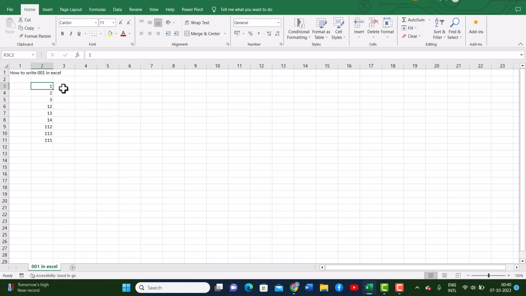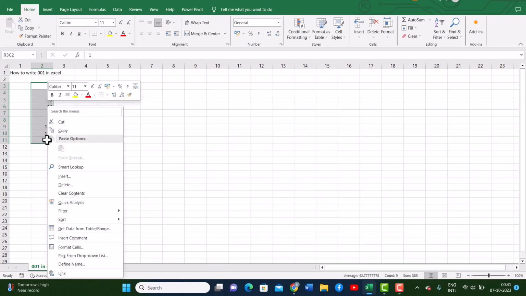Now, there are 2 scenarios. Suppose the numbers are already present and typed into our Excel sheet. In that case, what we do is select all the boxes that we have and right-click on it so that we can now select Format Cells.